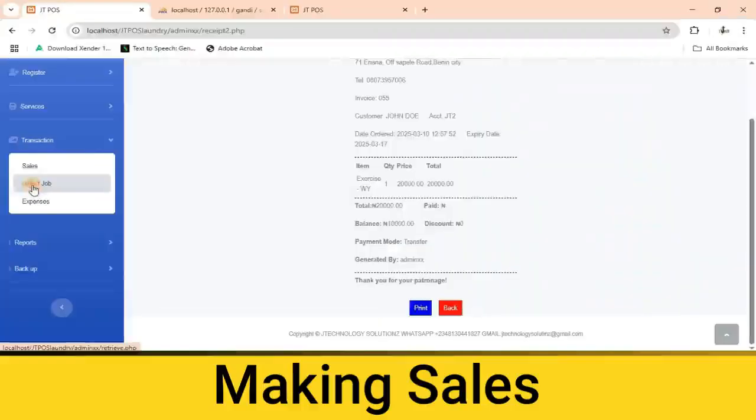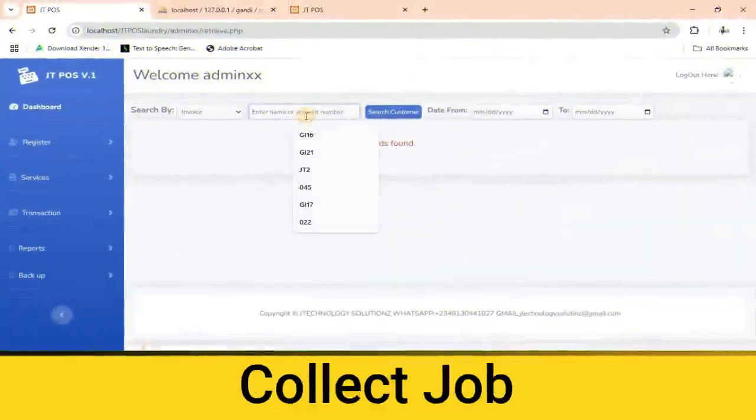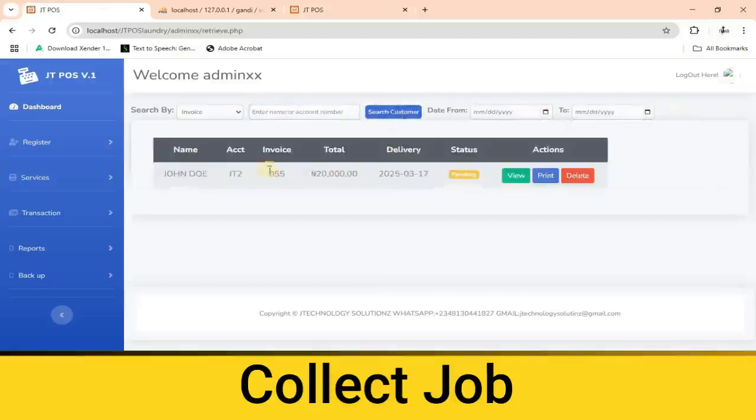So his invoice number is 055. If we go under collect jobs and we enter that invoice number 055, select today's date, and click on search customer. Now this invoice has been brought up, so you can see that it is the invoice for John Doe, and the invoice is 055. The total amount is 20,500, and he has an outstanding amount to pay. Now if we select on view, let's view this receipt.